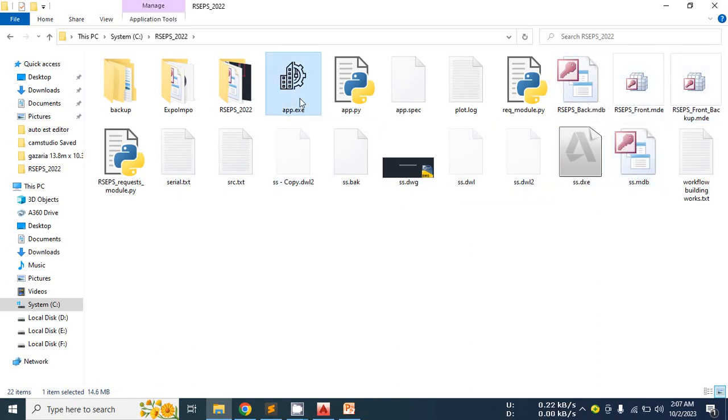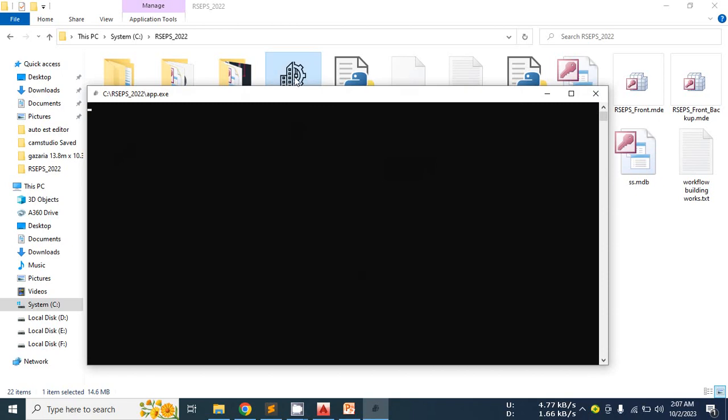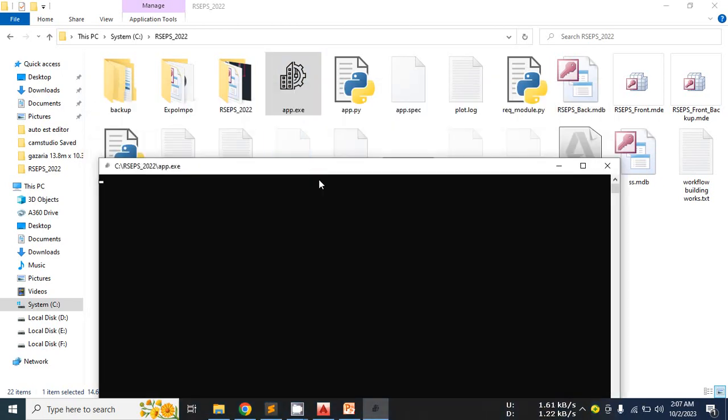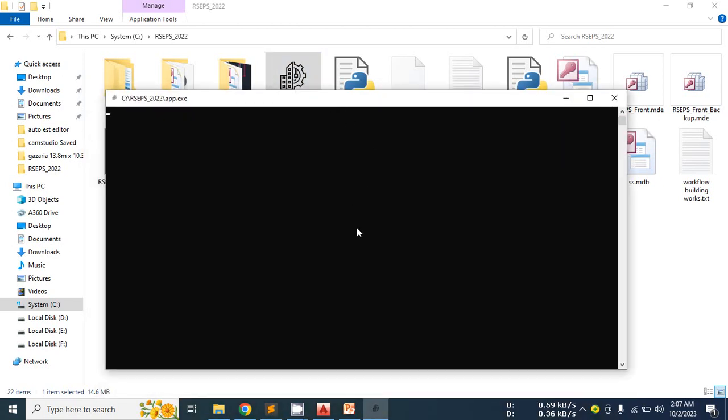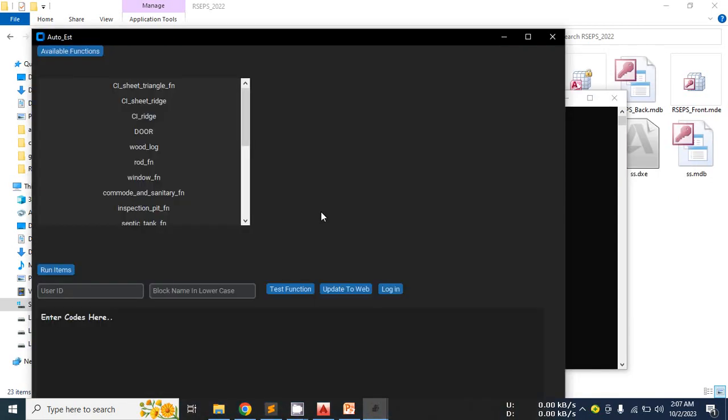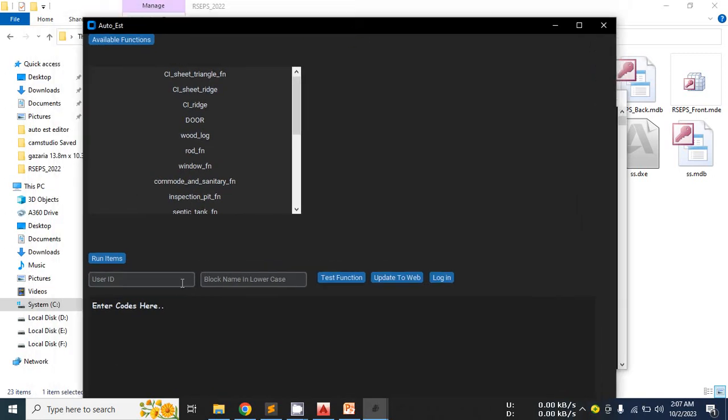Now open app.exe. Definitely you will need an active internet connection to run this. So this is the app.exe. Now I'm going to write the block name here. This is our code editor. We have to write the relevant Python function code to make this work.